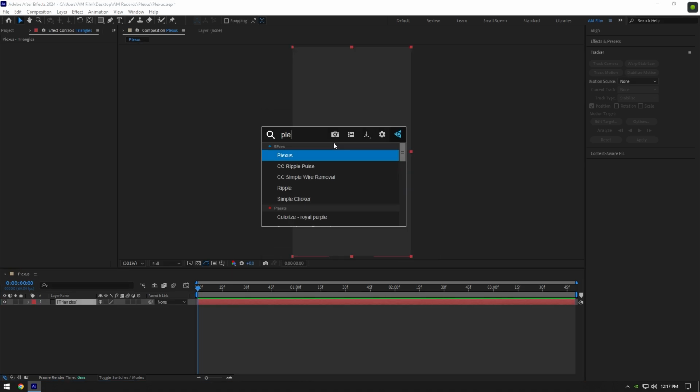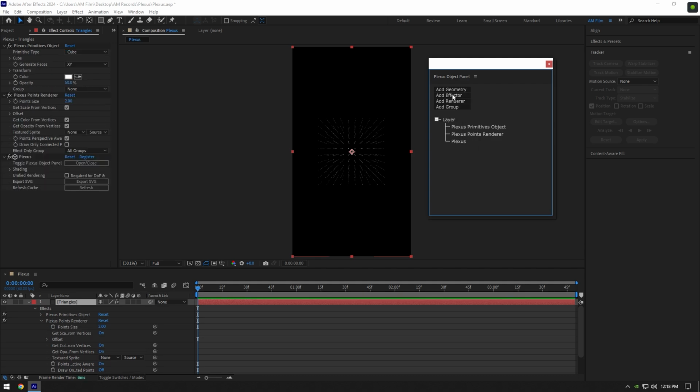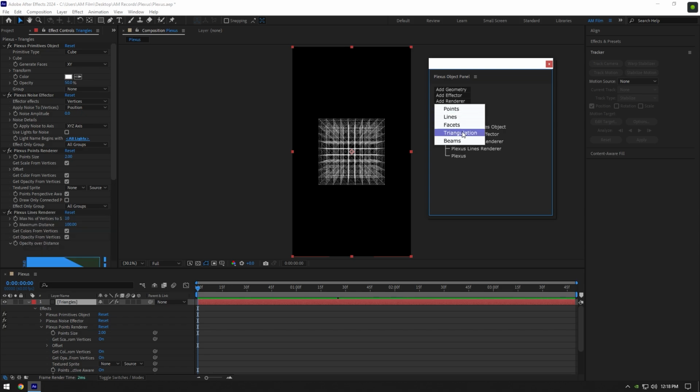Now add Plexus plugin on that solid layer. In that popped out window, click on add geometry and select primitives. Then click on add effector and select noise. Now click on renderer and select lines, click on add renderer again and select triangulation.